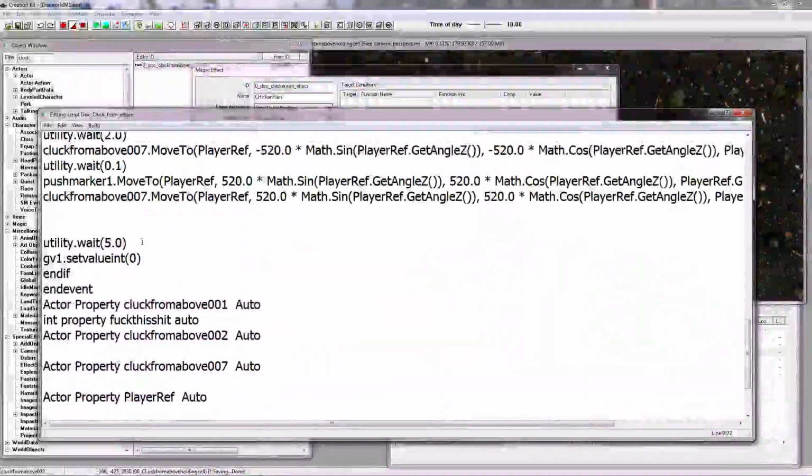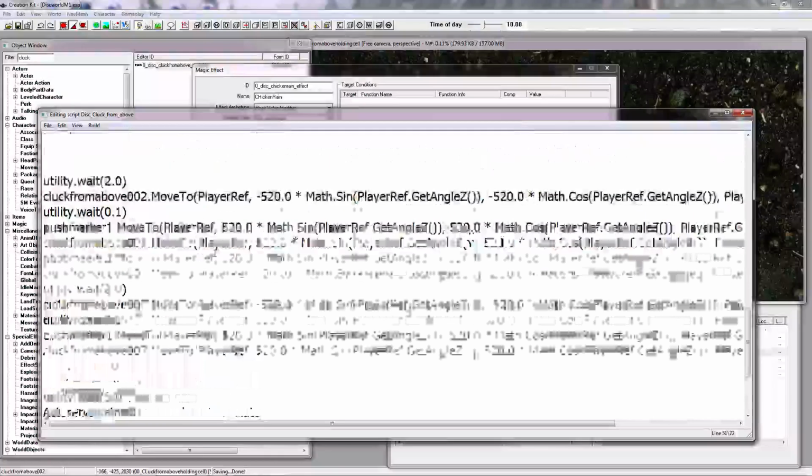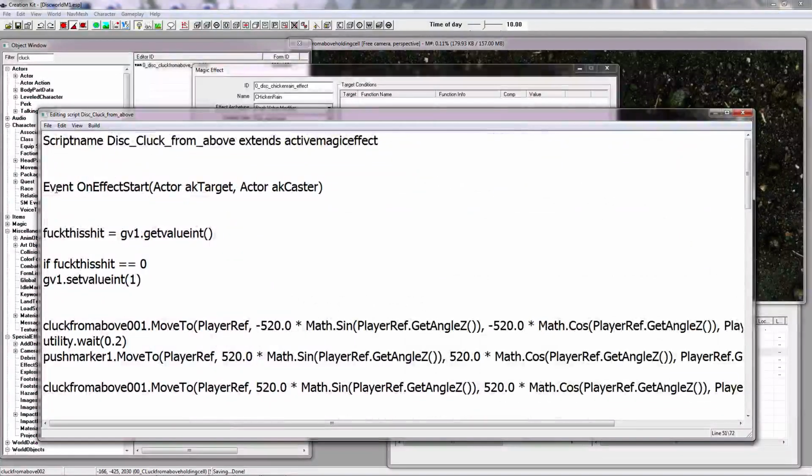And so at the end of the script, I did 5 seconds after the last chicken basically falls. 5 seconds later, I did GV1 and I set the value back to 0. So 5 seconds after the last chicken falls to its death, the player can reuse the spell. I think I did forget to do this event on effect start thing.